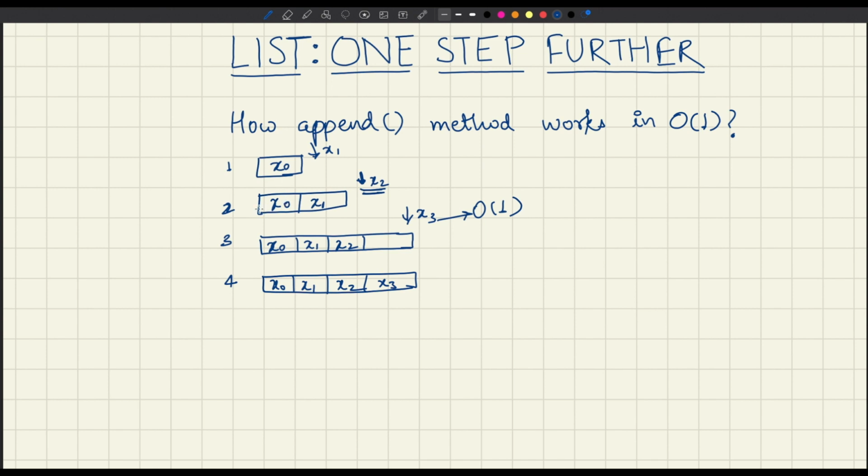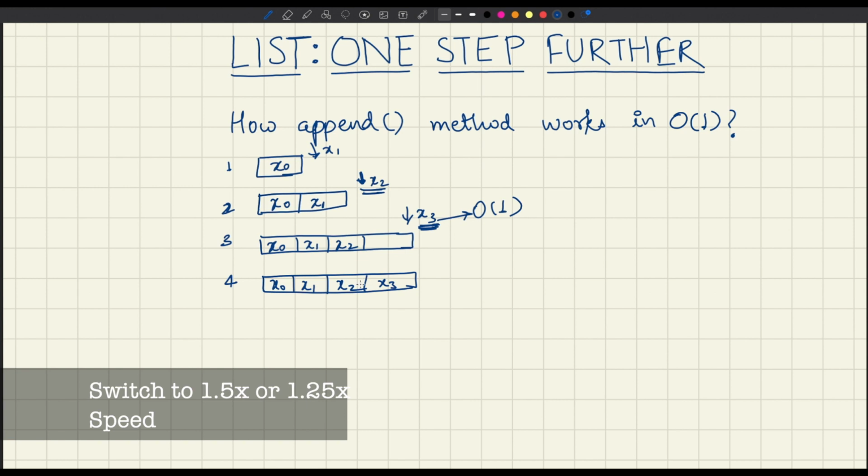So then Python will have to create a list of size 2n and copy all the n items from the older list to the new list, right? But at least here, we are certainly sure that inserting x3 was just an order 1 time complexity operation. Let's do some more, right?